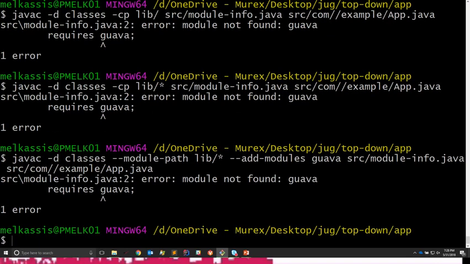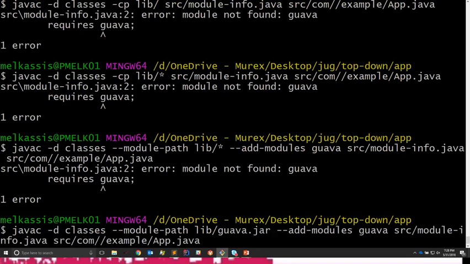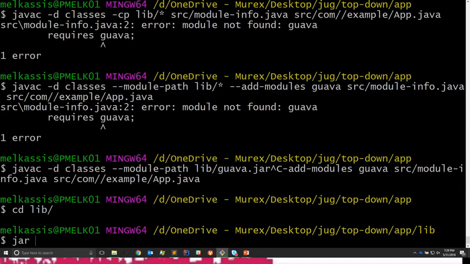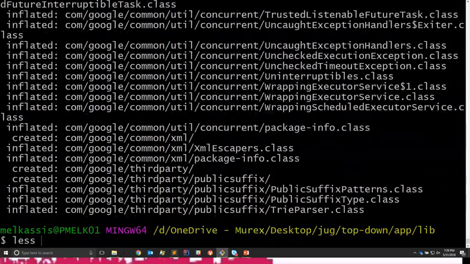For some reason it's not able to see Guava. Oh, do they have a manifest? Let me check first in the lib folder. So I unzipped the Guava file. Let me check if they have one.